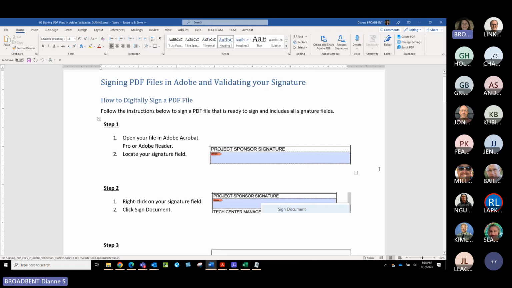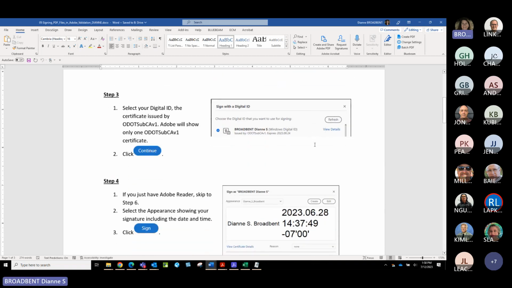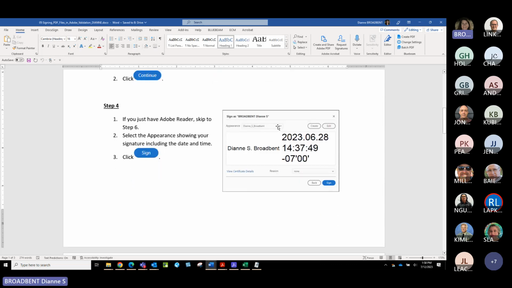If you're a DocuSign user, this is going to be very similar to what you were doing when using DocuSign. You'll have a signature field in your file that you're going to sign, and you're going to right click on that signature field and click Sign Document. Then you will select ODOT sub CAV1. When signing in Adobe, you're just going to see one certificate, and you just go ahead and select it, ODOT sub CAV1, click Continue, and then you will have the opportunity to select your appearance.